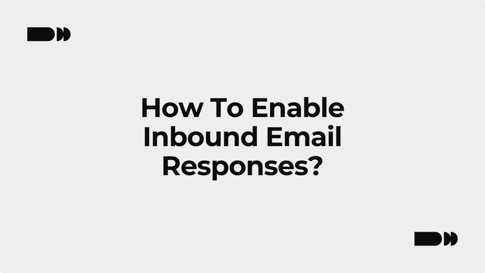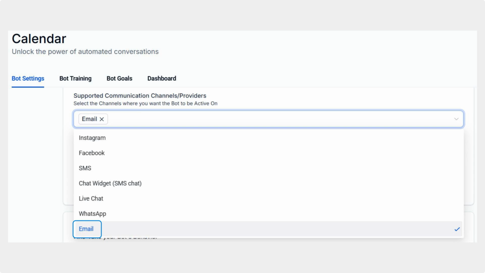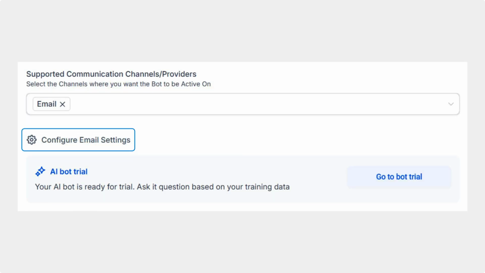Let's learn how to add and configure the email channel in your Conversation AI agents. To start, navigate to the Conversation AI tab in the AI Agents section. Within Conversation AI, you can edit an already existing bot or create a new bot. Enable the email channel from the channel drop-down inside the bot settings. Click Configure Email Settings to set the response details.